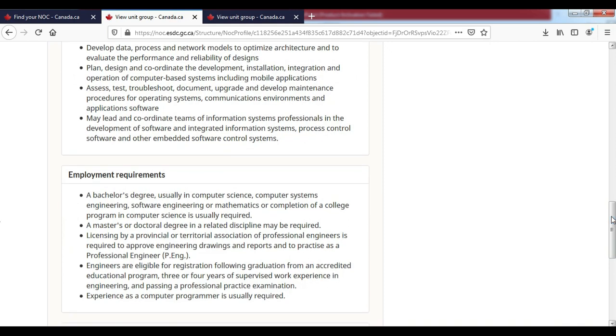Okay, then some other requirements are employment requirements. Let's say you want to become a software engineer, then what are the employment requirements? Usually you need a bachelor's degree in computer science, computer systems or computer engineering. You may have a master's or doctoral degree, and you may require some licenses. For that you have to check the various requirements. If you are working as an electrician or chef, you may require a license in order to apply to the Express Entry program. So you have to check whether you require a license or not, and everything will be mentioned here.